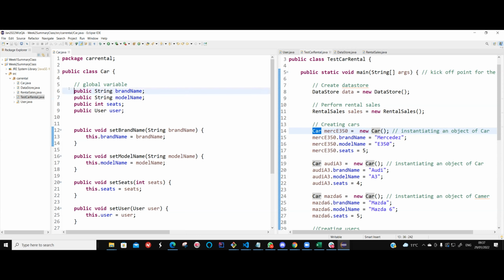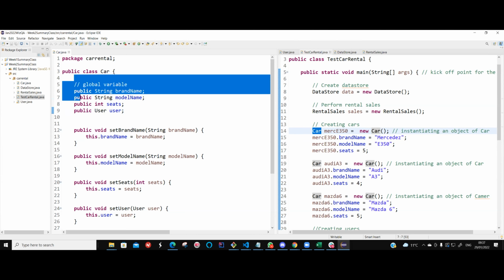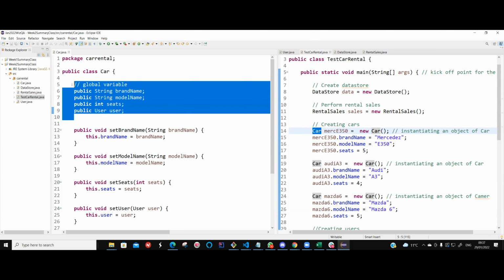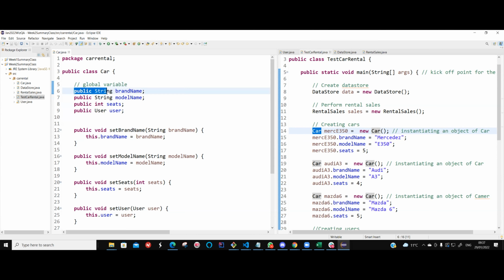You have declared some variables in order to accept some data, but there is no data until and unless you set some value to it, right? It is just a template. So these are the global variables. You are creating global variables here without any data assigned to them.